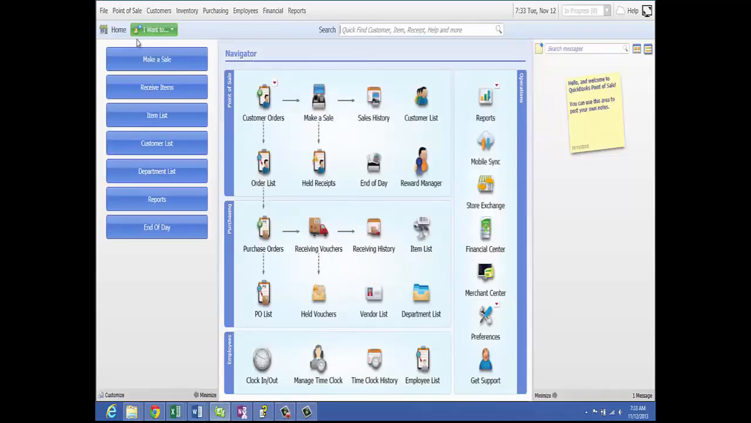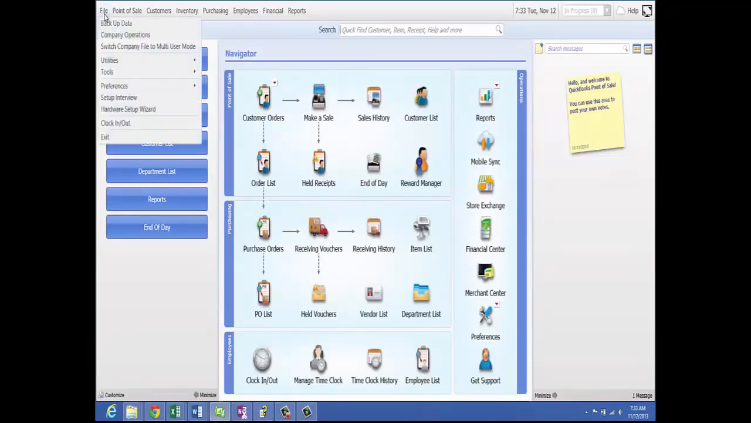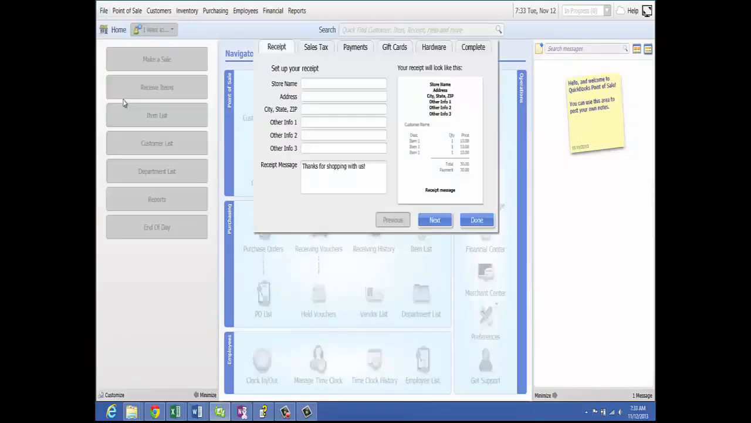If you have to access the menu manually, you can go to File and then go to Setup Interview. If you are not prepared to complete a section, skip the section until later. You can always return to the interview at any time to change most choices.